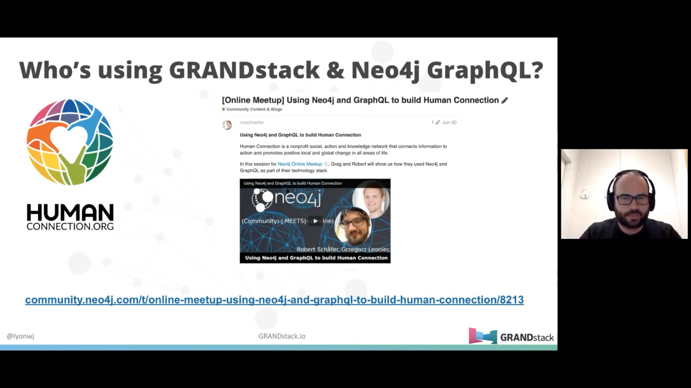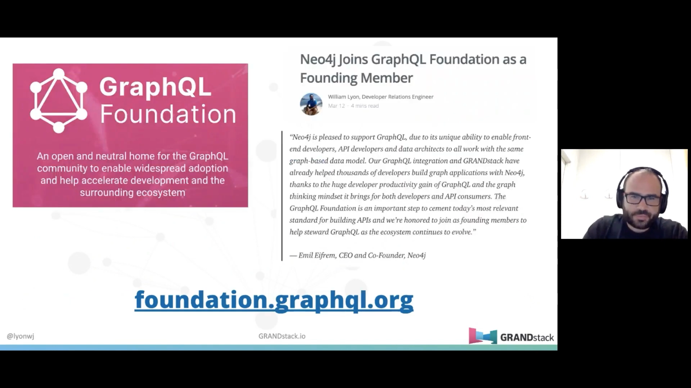And Robert and Greg have been great. They've submitted a few PRs to our GraphQL integration and done a lot to improve the documentation and tell other people how this integration works, which has been great. And that's one thing I really appreciate about working with the GraphQL community, the interest around this. Everyone involved with GraphQL sees the advantages and the benefits. And this is why Neo4j joined the GraphQL Foundation as a founding member earlier this year.